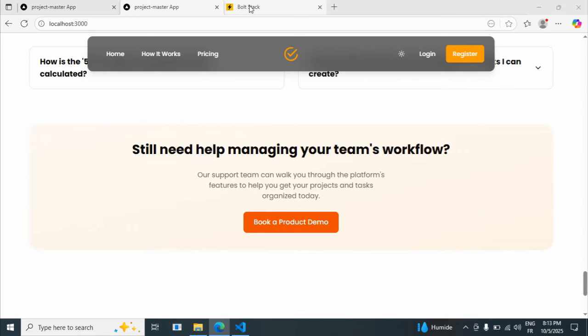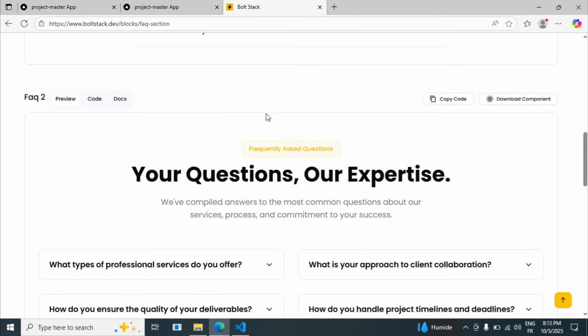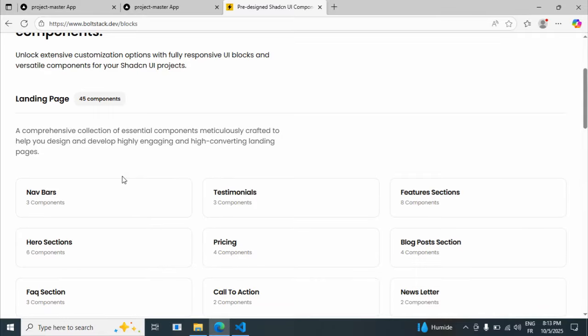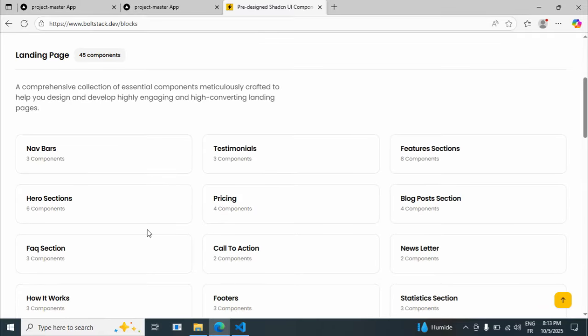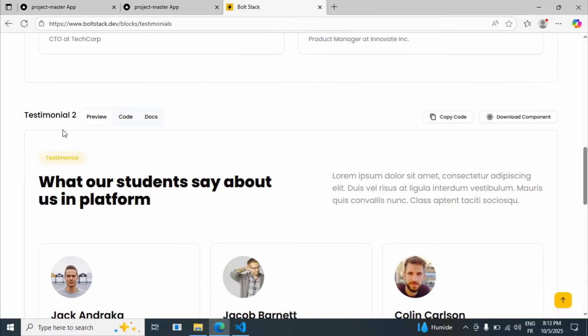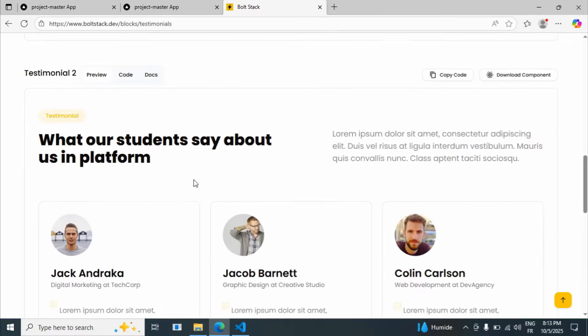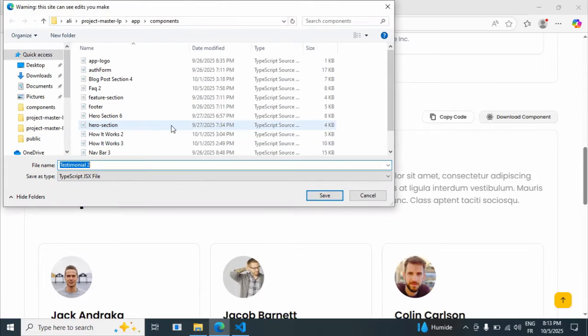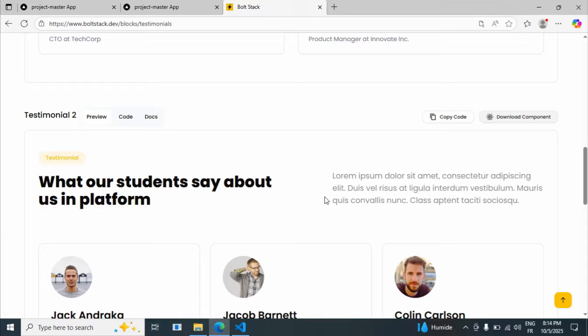As we did for the other sections, we're gonna go back to poststack.div and in the landing page section, we're gonna go to the testimonials subsection. And we're gonna be using the second component, which is this one. So I'm gonna download the component again, and I'm gonna save it in the components folder. The file has been saved successfully.